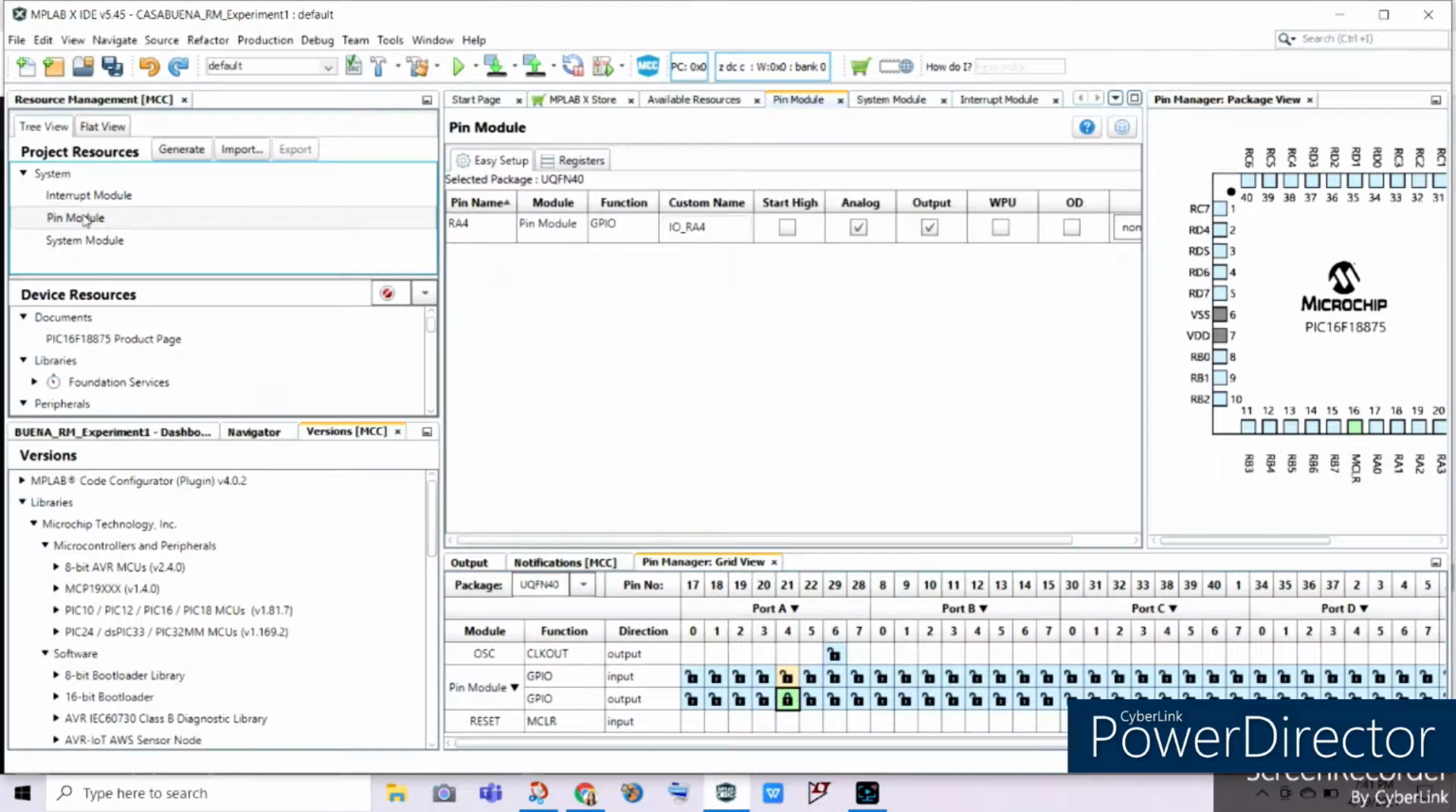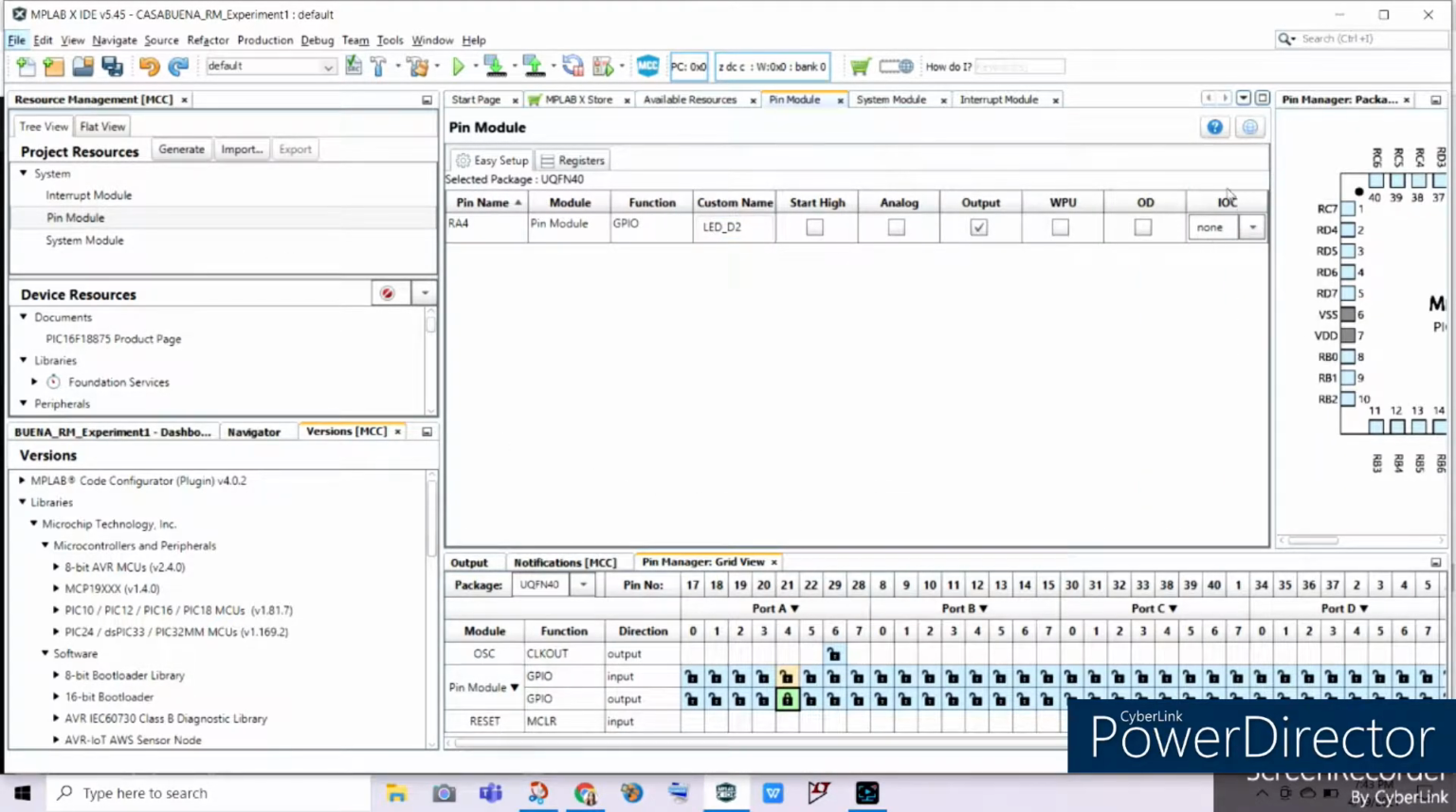Then we should go to pin module here, and we will be editing our settings here. So our RA4 pin will be made an output pin, and it should control the LED. We should click here on our output box to make the pin an output, and we have to uncheck WPU and analog boxes. Then change the RA4 pin name to LED2. So LED2. So that's our pin module settings. Then notably, we should just disregard this IOCs.